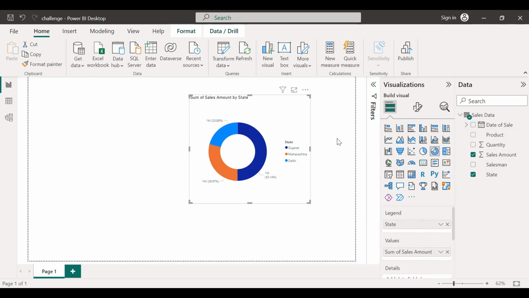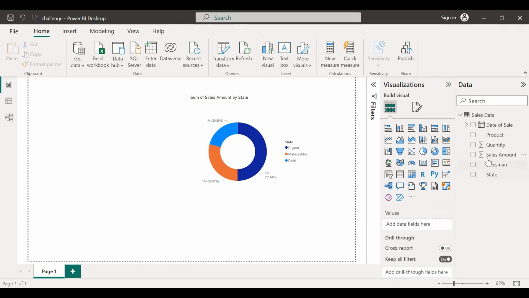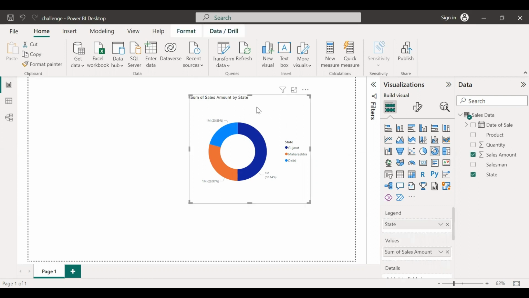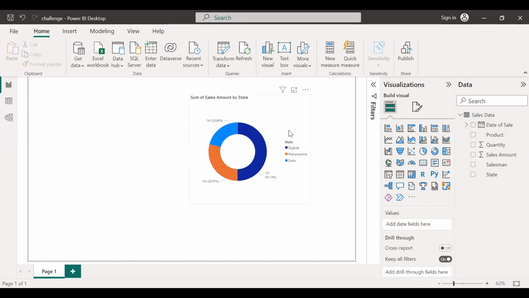Apart from that, if you want to drag and drop any field into the canvas, you need to make sure that you select this tile here. Once you select the tile, only then will these sections get highlighted, and then you will be able to drag and drop this data into the canvas. If you deselect it, you won't be able to drag them into the canvas.